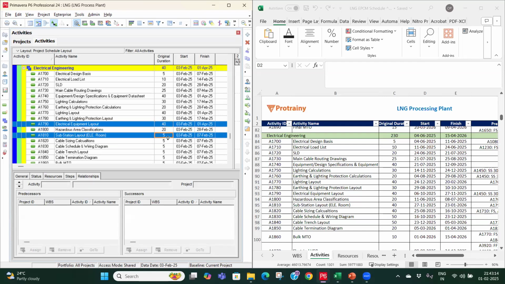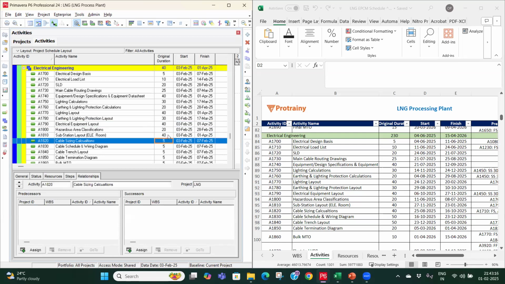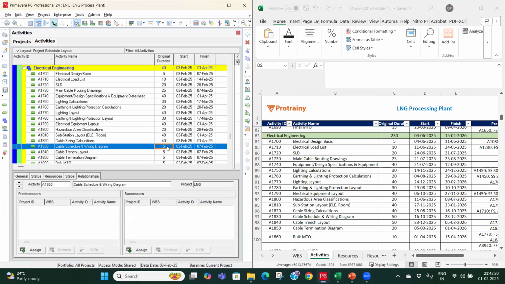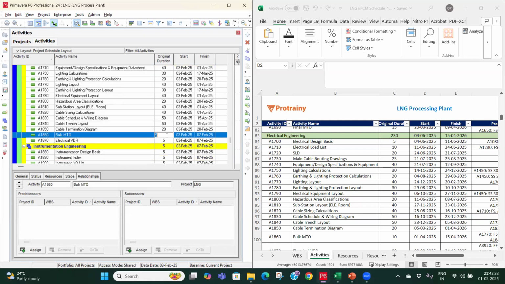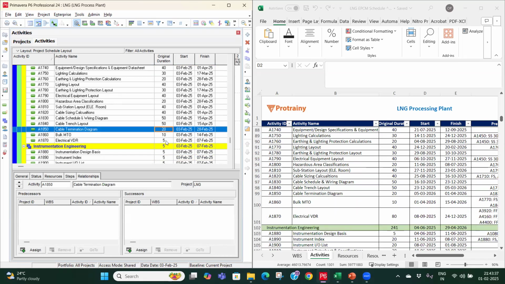Substation layout is 40 days. Cable sizing calculation is 40 days. Cable schedule 50 days. Trench 50 days. Termination diagram 20 days. Bulk MTO 10 days. And VDR 80 days.